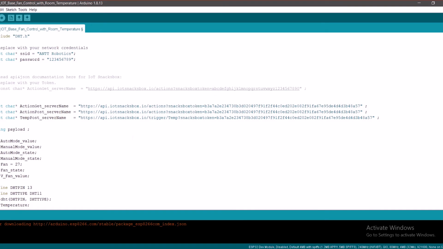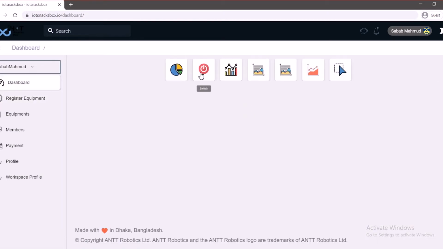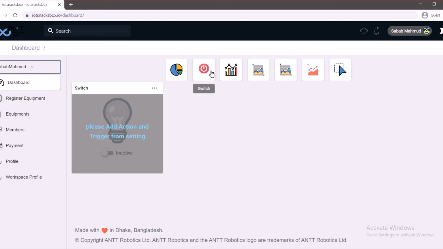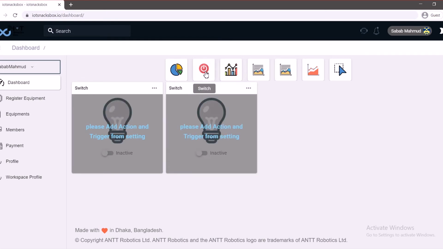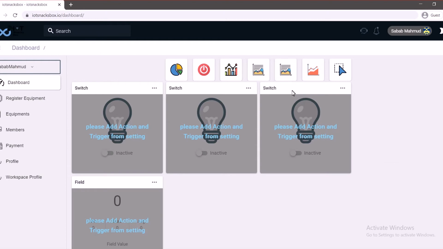So after we have done this, we're just going to upload the code. We've uploaded it once, but we're going to upload it again just to show you. Then we're going to go to the dashboard and bring out some switches. So we're going to add switches, one for auto mode, one for turning on manual mode, one for turning on the fan, and one for reading the temperature. So it's a field value.